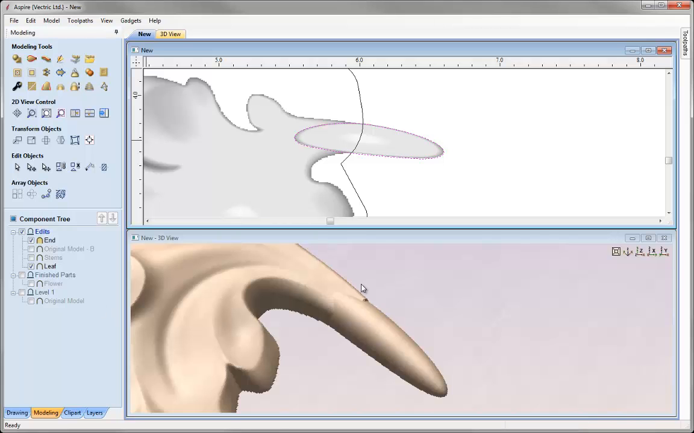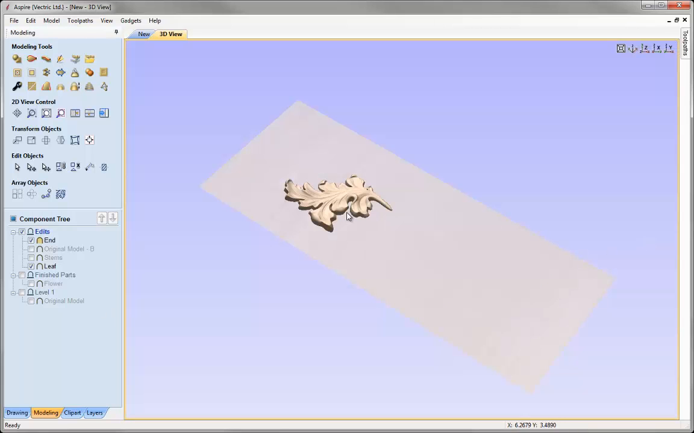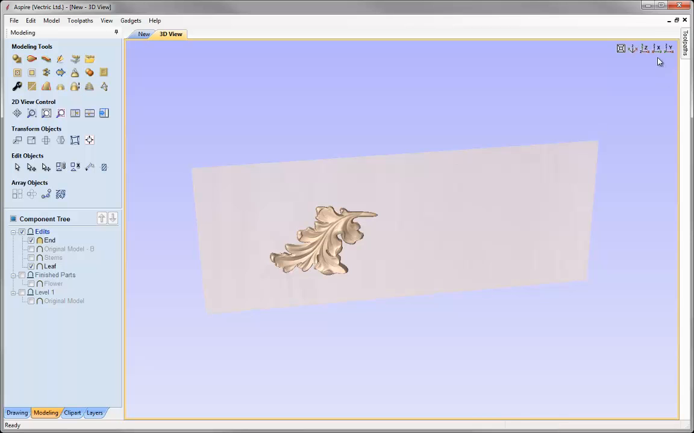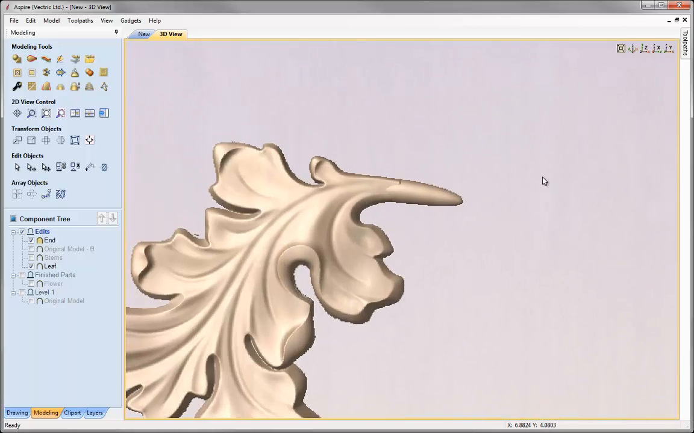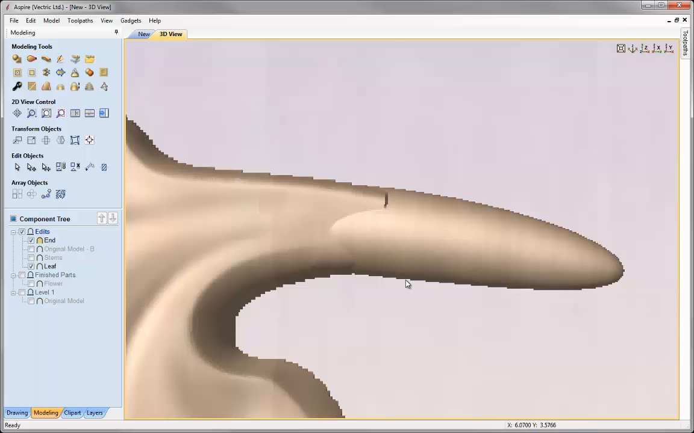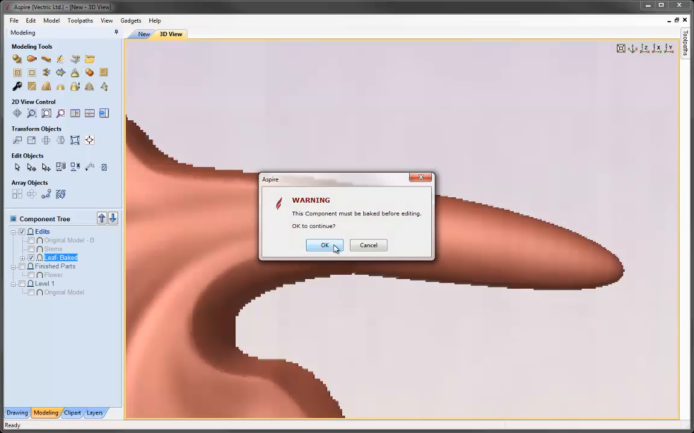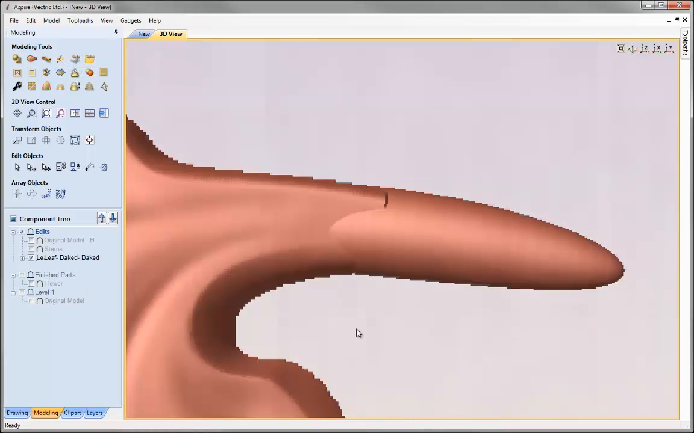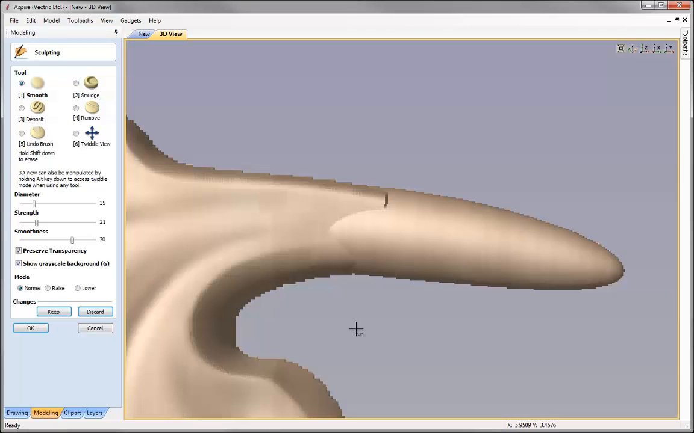Now it doesn't matter if it's not perfect, because what we're going to do, if we just maximize the screen, look down the Z-axis and zoom in on there, is just sculpt that in so it does actually blend together. So for this I'm going to select the leaf. We can double click in the 3D view, shift and double click the end here, click on the icon to go into the sculpting. It's going to tell me that I need to bake those components together, which is fine. I want them to be a single component.